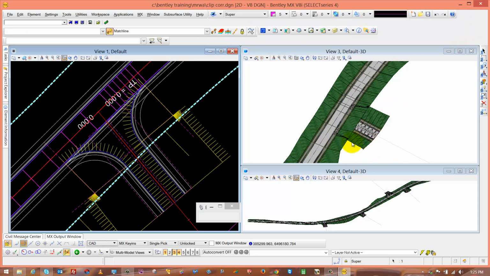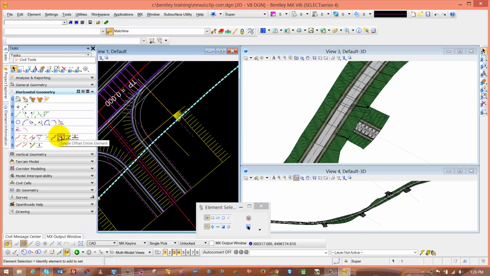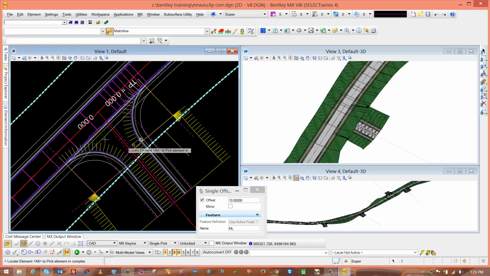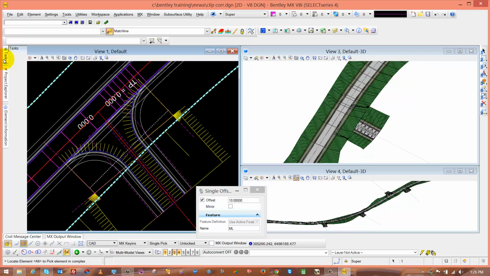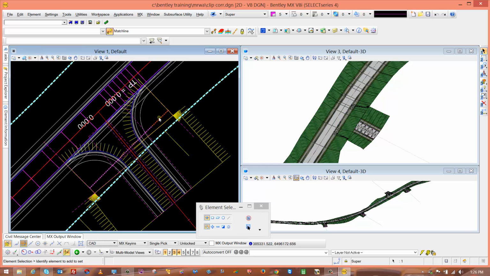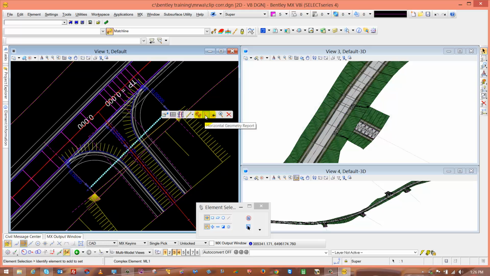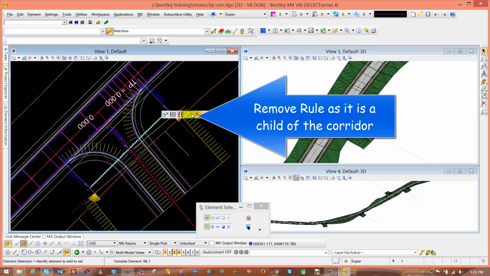So I now need to create a feature. It's going to be a match line feature again on the right hand side of this junction. So I'm going to use the single offset entire element again. We're looking for the right click to get the road hinge. This time I'm going to come 10 meters to the right with my match line. Don't need to mirror. Again, I'm just going to have to come in, and we need to break the relationship here because it's a child of the corridor. So I'm just going to come in and remove the rule.